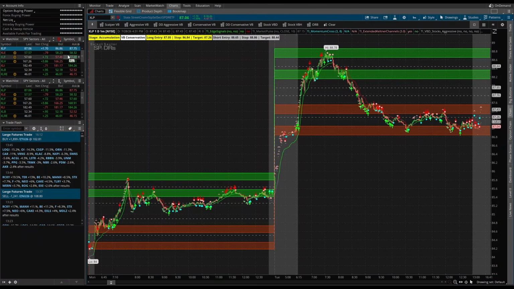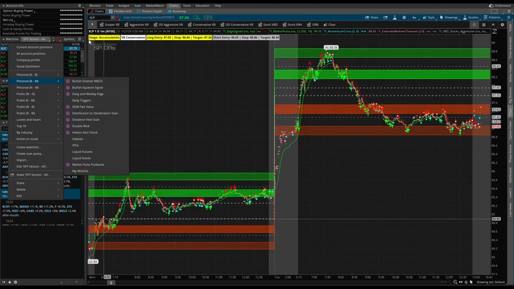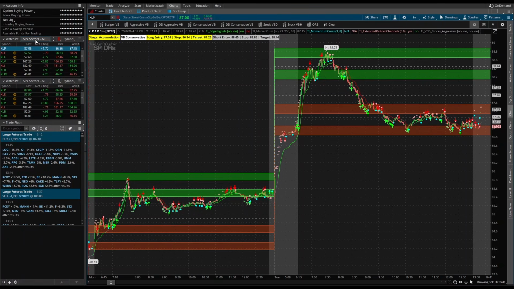Now, that's how we read all of this. You can create your own watch list as well. That's a fairly intuitive process, but once you create your own watch list, you can then connect the two of them, which makes everything nice and easy.